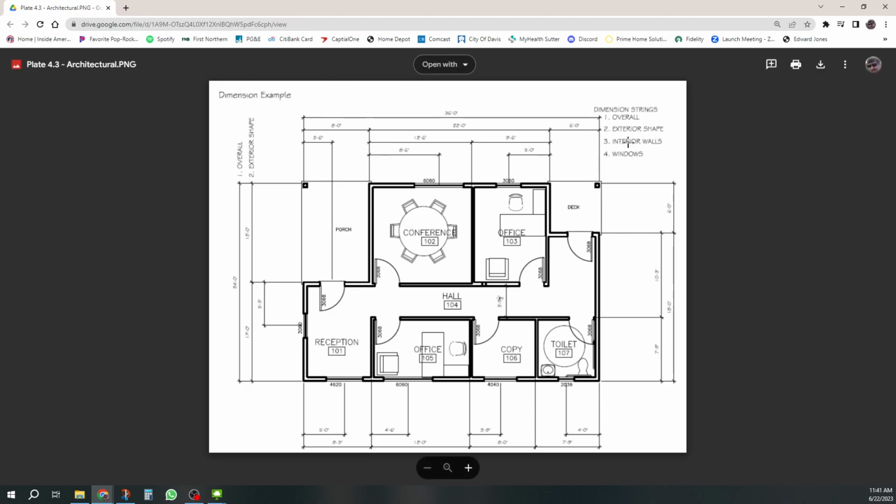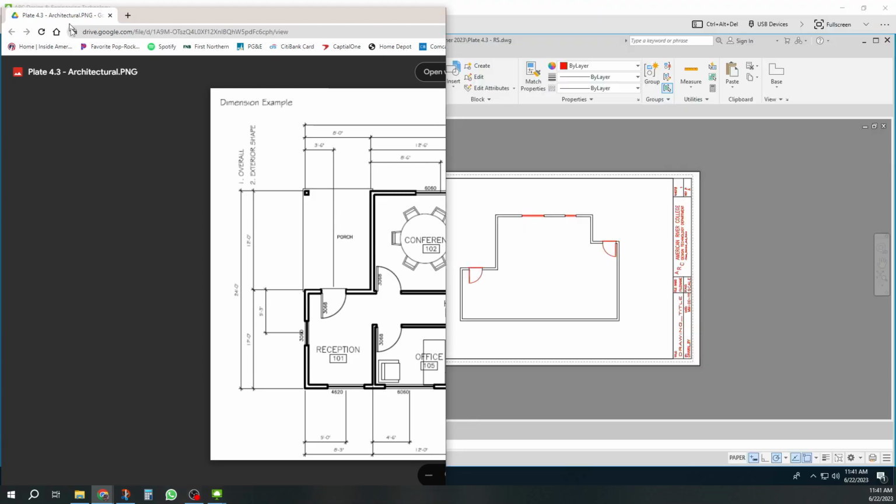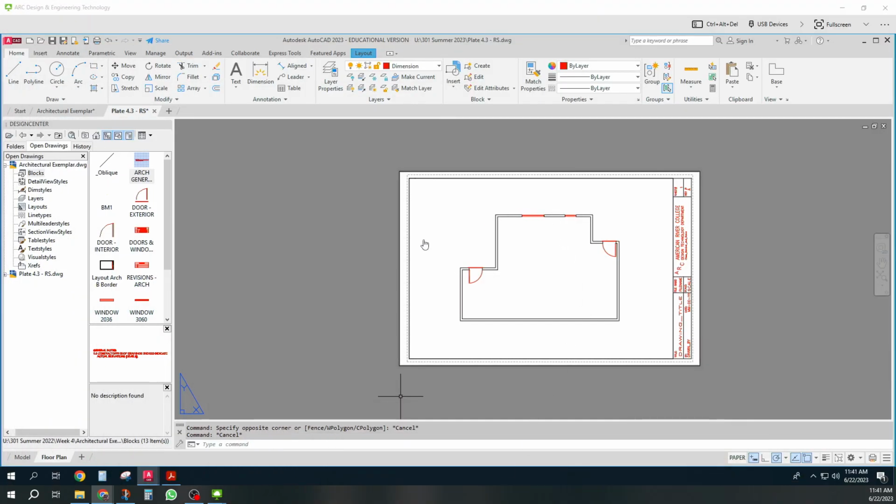Then you've got interior walls, which you don't have. Then you've got the exterior shape. And then on two sides, a horizontal and a vertical, you do an overall. So let's go ahead and do that.